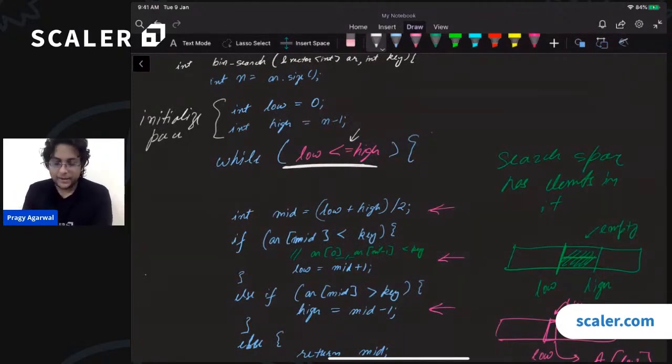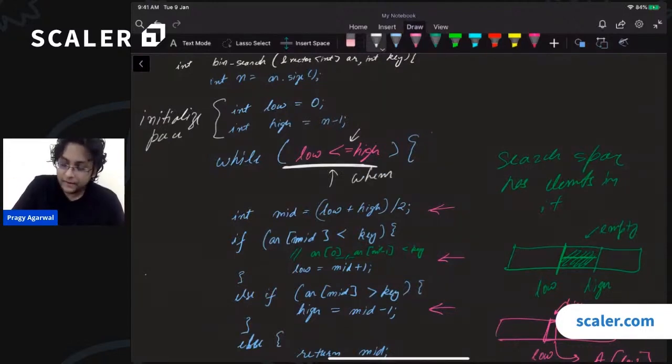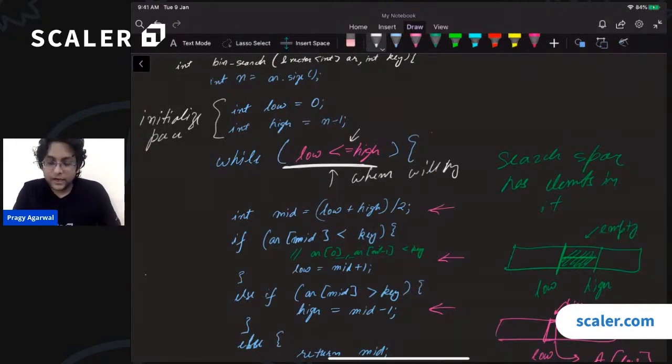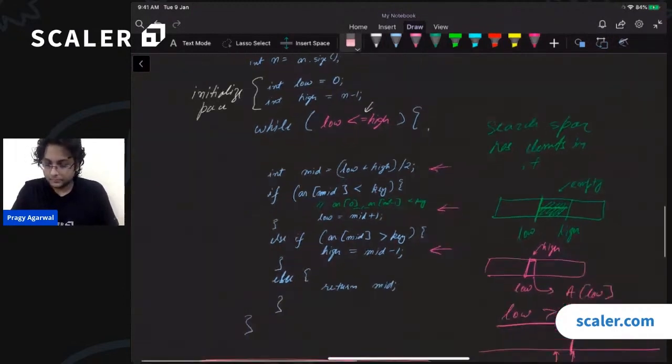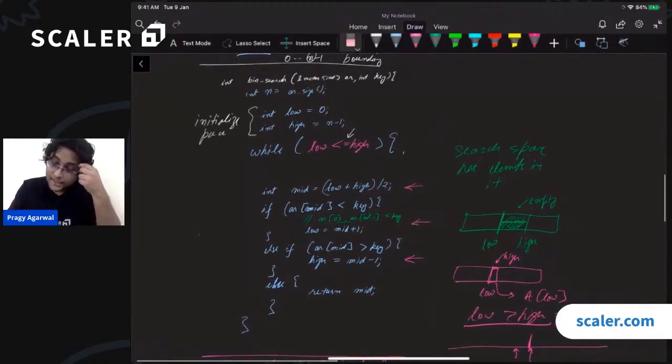A lot of the times people are worried that they don't really know how to determine what condition should go over here. So here's the trick once again. To determine what condition should go over here, you have to ask yourself, when will my search space be empty? Based on that, you will be able to come up with a condition. Cool. So this is basically the code of binary search.